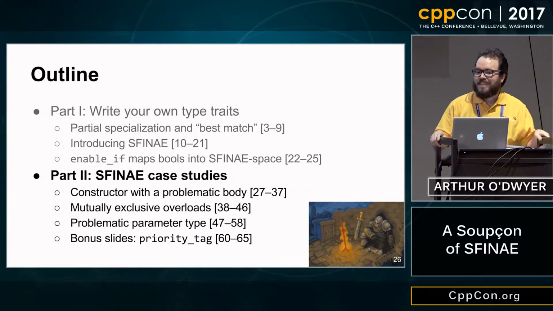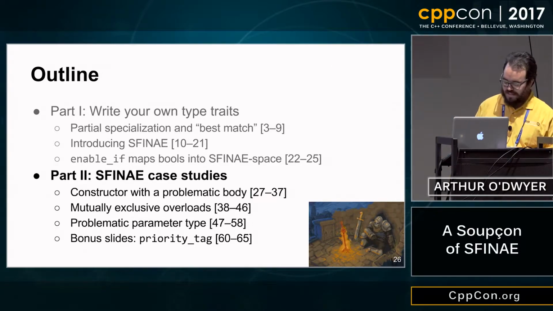I went through that real fast. Are there any questions about this part? Awesome. Let me catch up to my notes here. All right.